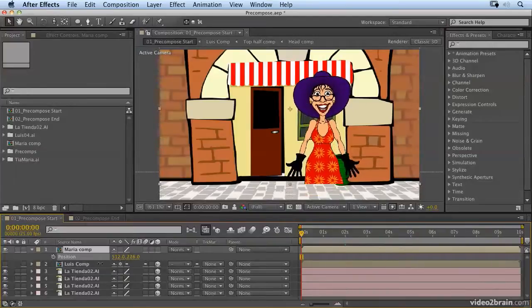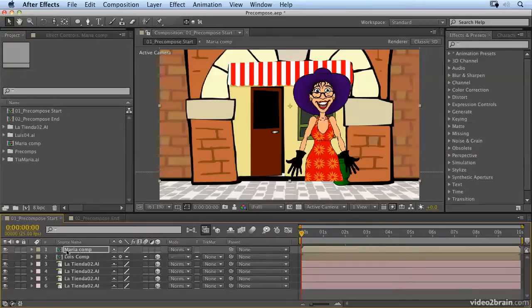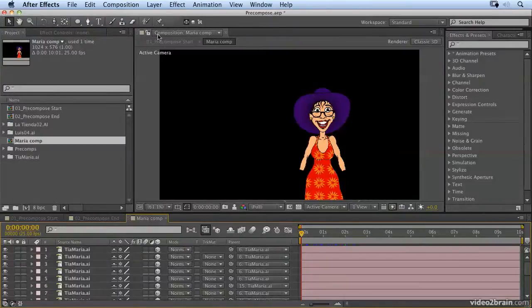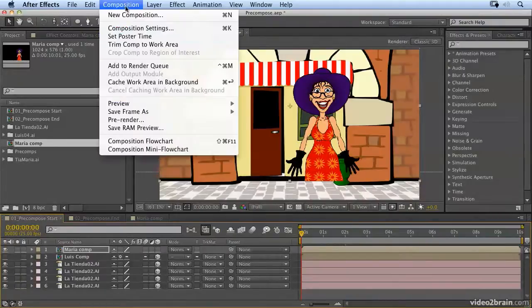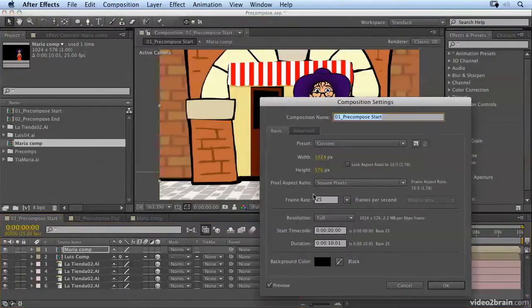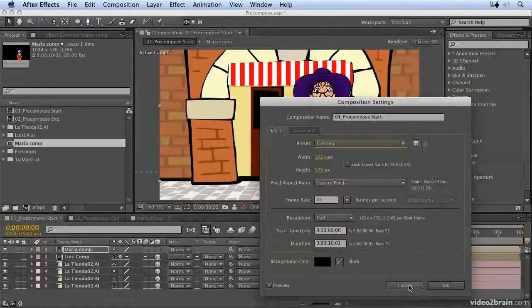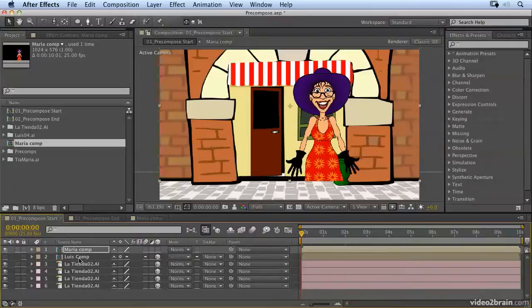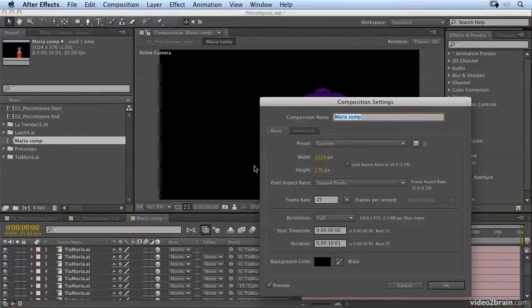Now you'll notice that her bottom half is cut off if I just move her up a little bit. So why is that happening? Well, if we open up the nested comp, which I can do by double-clicking it, you'll notice that it's used the same aspect ratio as the original comp. If we jump back to our pre-composed start comp, which was this one, and look at our composition settings, you'll notice it's 1024 by 576, which is the aspect ratio when I created this for PAL D1 DV widescreen, as it was broadcast in the UK. Now, if I go into the nested composition, you'll notice that it has exactly the same aspect ratio.